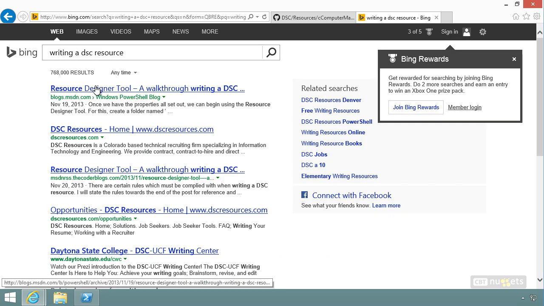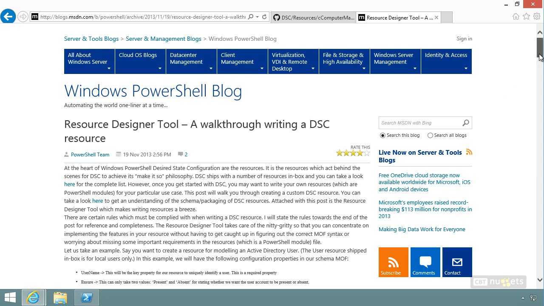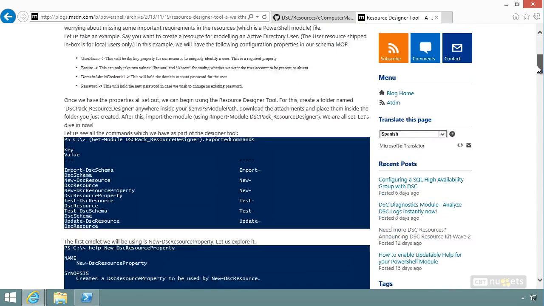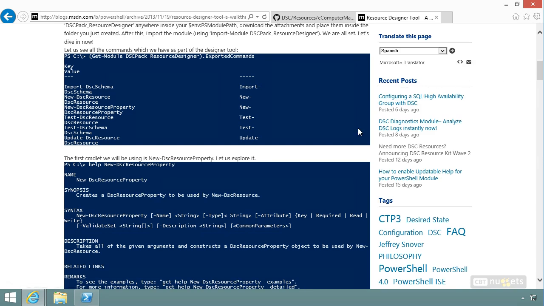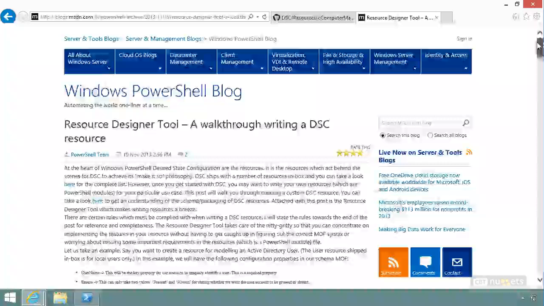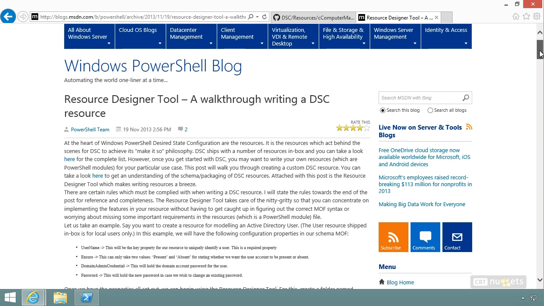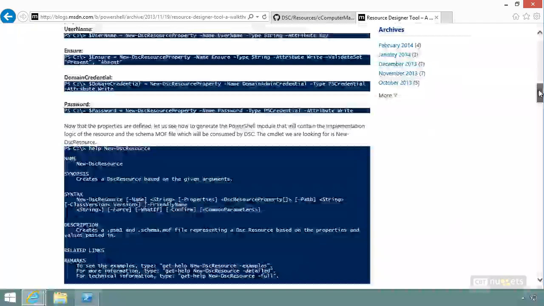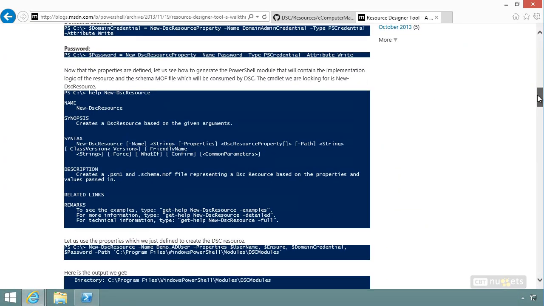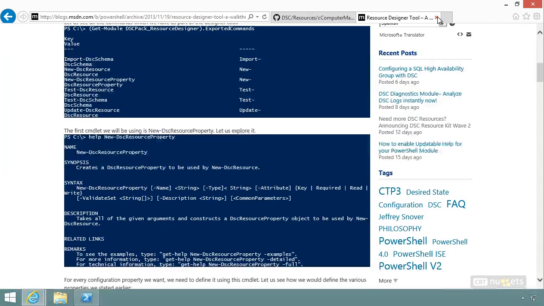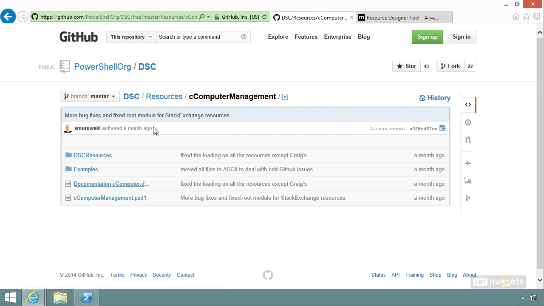This is the one I was after. Resource Designer Tool. So if you search for that, this is actually a downloadable module that Microsoft offers that helps you create the structure for a new DSC resource. And this article, which is from the official Windows PowerShell team blog, walks you through using that. Now, you don't have to use that. You can absolutely hand code one of these things, and I don't find it that difficult to do so. But if you get into a really, really complicated one, then perhaps this will be useful. But I wanted to point out where this was. So let's go back over here, and we're going to walk through one.